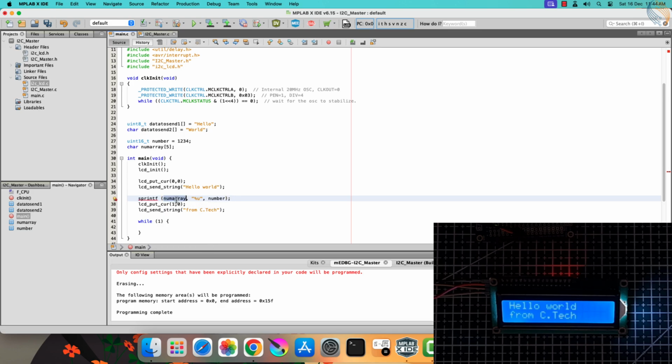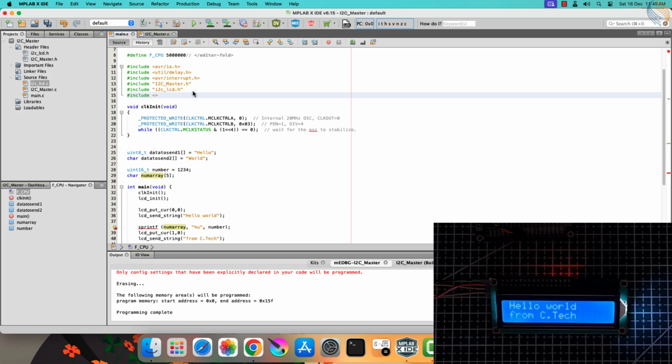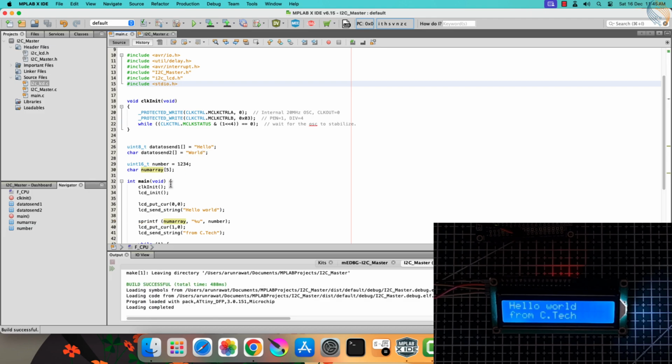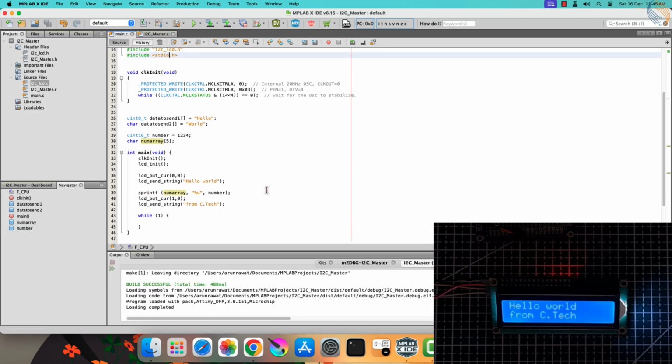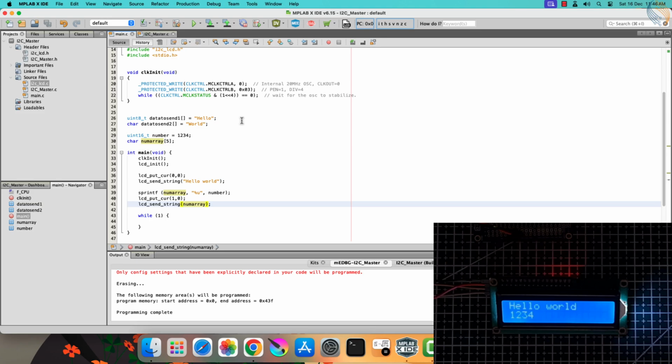The format specifier %u converts the unsigned integers to the respective characters. Let's include the standard I/O header file for the sprintf to work. After the number has been converted to character form, it's stored in the number array. Let's send this array to the LCD. Now build and flash the code to the board. Here you can see the number printed on the second row of the display.